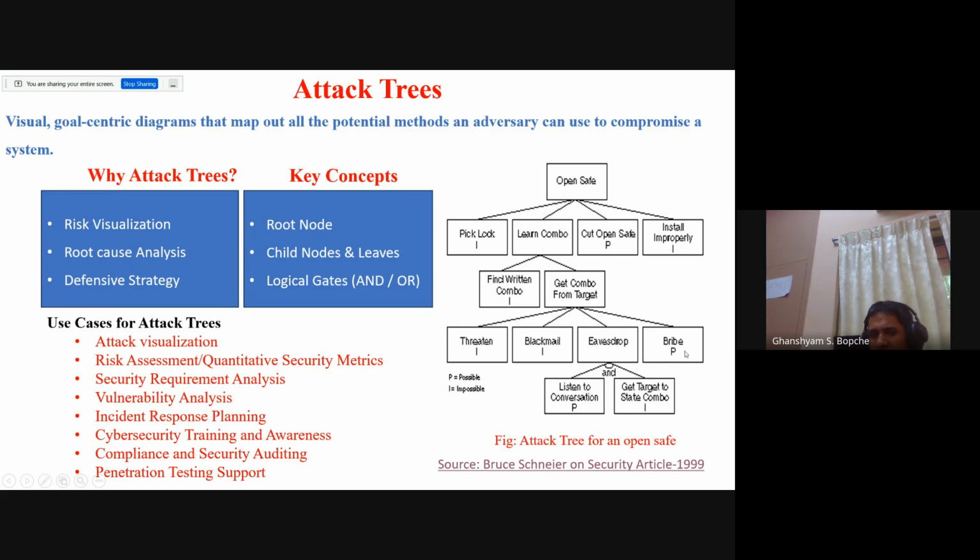There are multiple scenarios. To get the combo key from the target, here the target is the person who is operating the safe, he can threaten, blackmail, eavesdrop, or bribe, and he can get to know the combo key. The other way, he can directly cut open the safe. He can go with some kind of machine and open it, but that is quite noticeable.